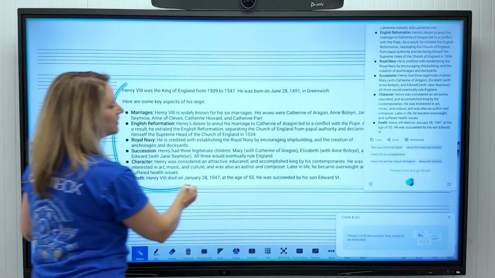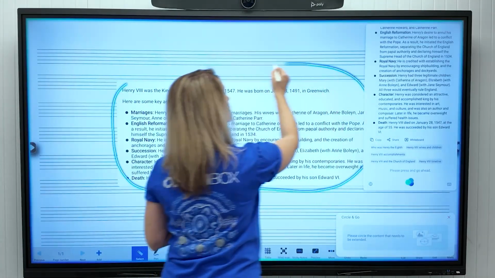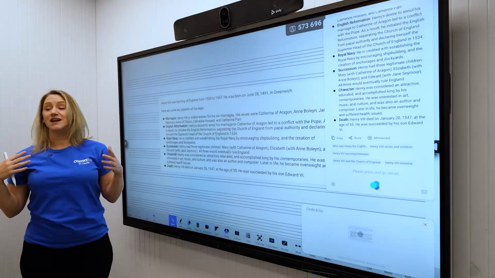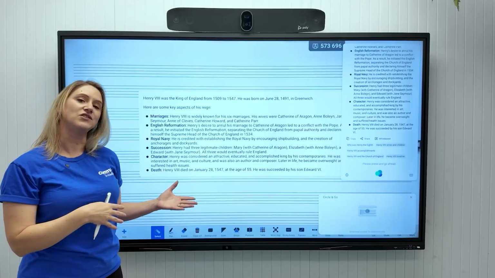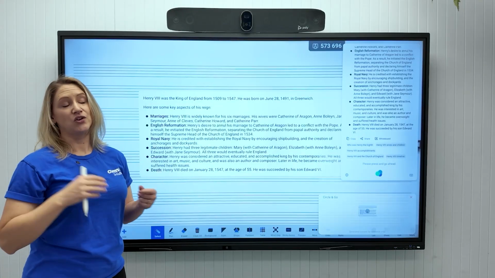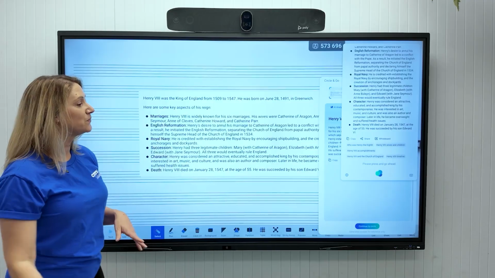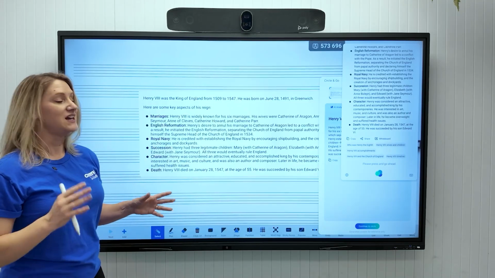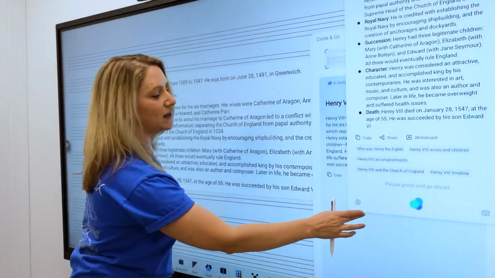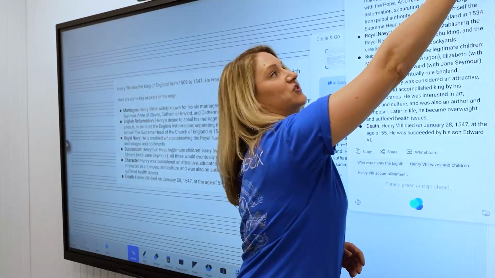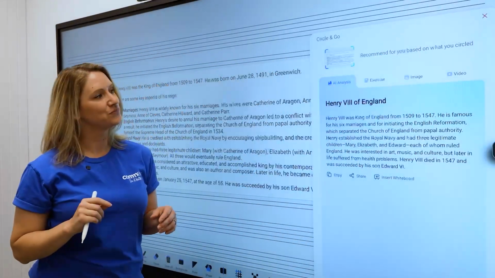So this is something that you can do. You can circle absolutely anything on the screen. Obviously I'm circling the whiteboard, but you could be circling something in a PowerPoint. You could be circling something on a different input. You could even be circling something in the settings and it will go and learn about it and bring you back information. We'll just close Ask AI there.